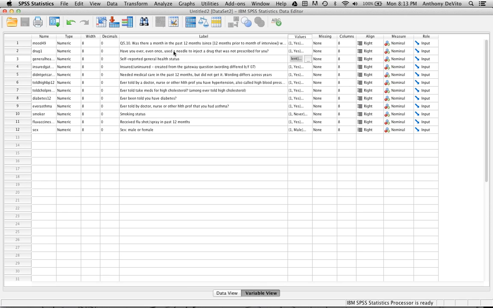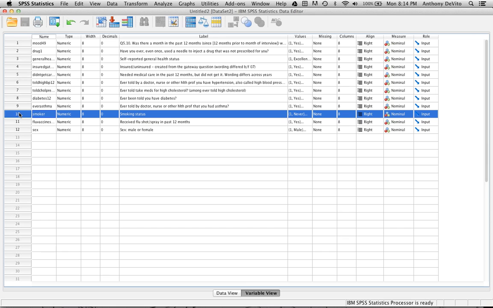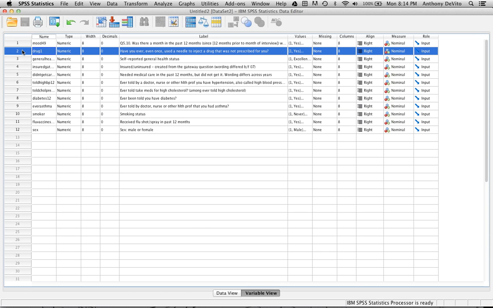I'm going to use as an exposure drug use. Have you ever once used a needle to inject a drug that was not prescribed for you? Or I have another one here that's a good one: smoking status. I'm going to use drug use first because I want to show you something about smoking status in just a little while.